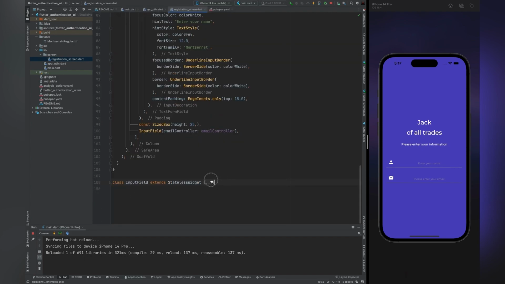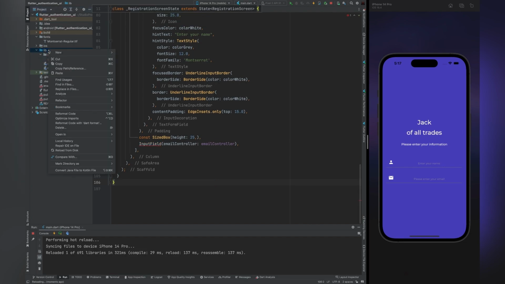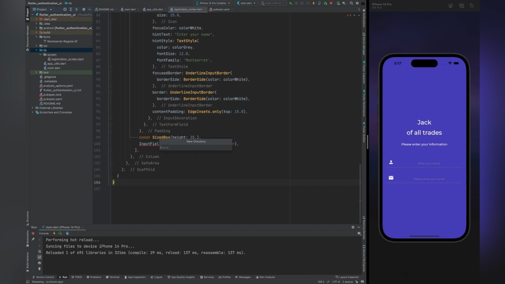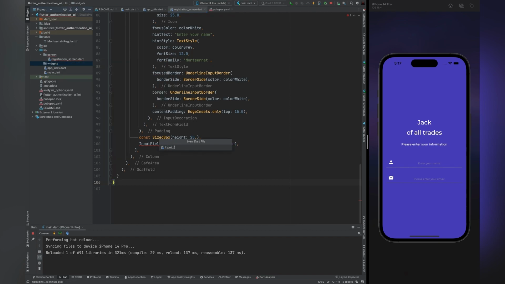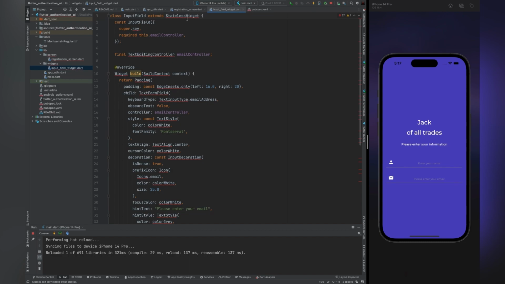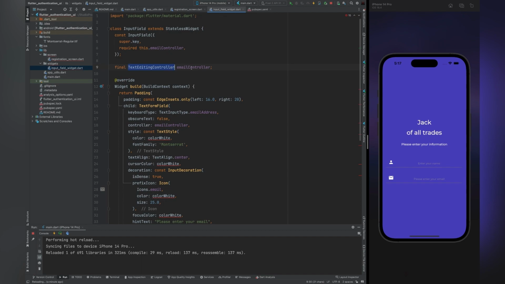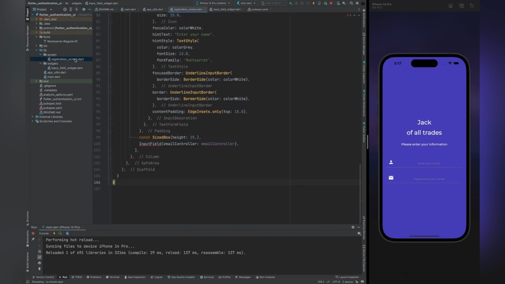What we can do is copy this widget from here, and create a new directory in the lib folder with the name widgets. That's how we can arrange our code files. Inside this we can create a new Dart file with the name input_field_widget, and inside this let's paste our code. To remove this error, let's import material.dart. As you can see, most of the errors are gone. Now to remove this error, we have to import the app utils file, because we have declared all our colors in app utils.